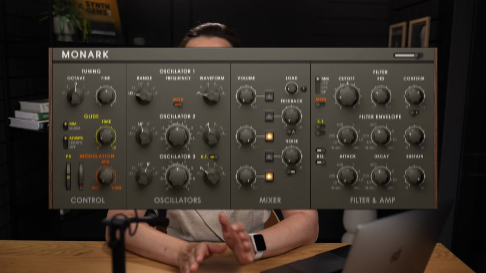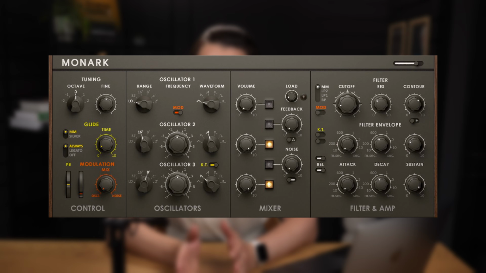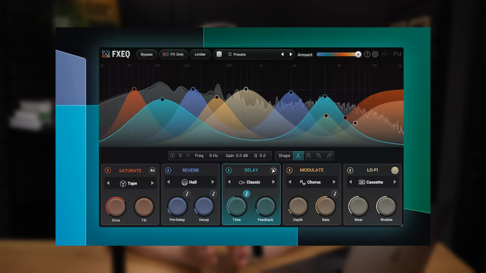Think about Monarch by Native Instruments. You open it and feel one person designed this. One hand, one style, clean, thoughtful. That's visual unity. Or look at iZotope FX EQ. Restrained colors, one clear style, logical spacing, icons all in the same style. Your brain says professional, trustworthy, expensive, even if the plugin itself is simple.